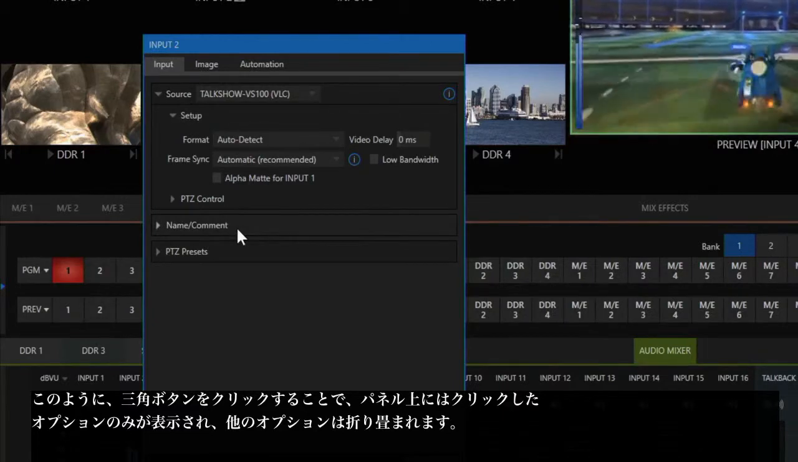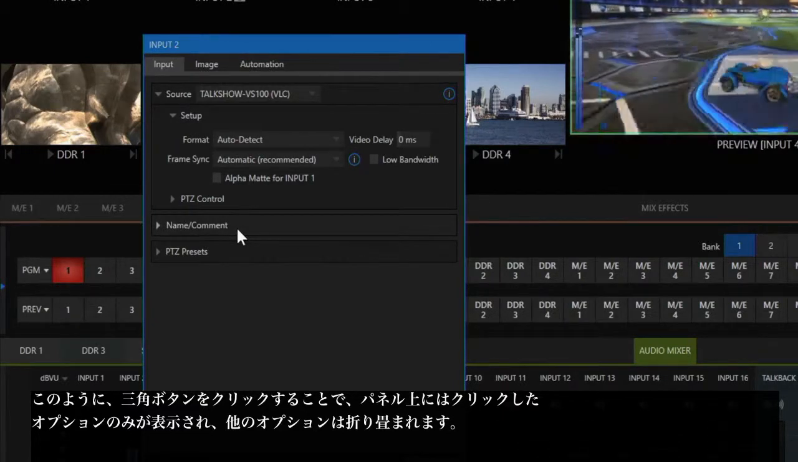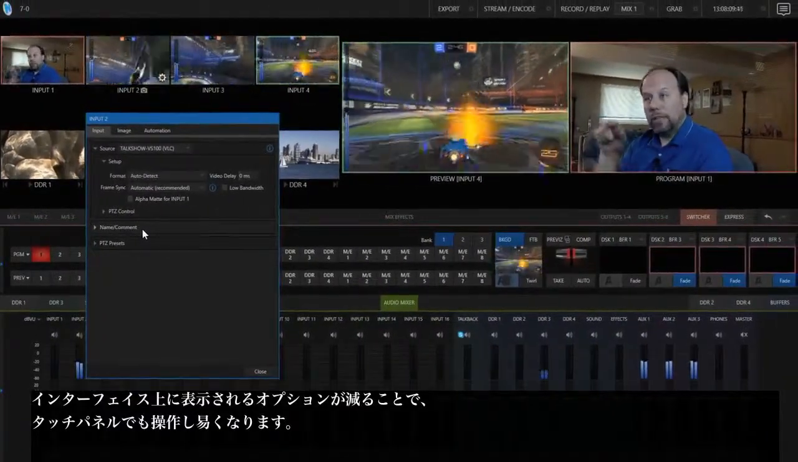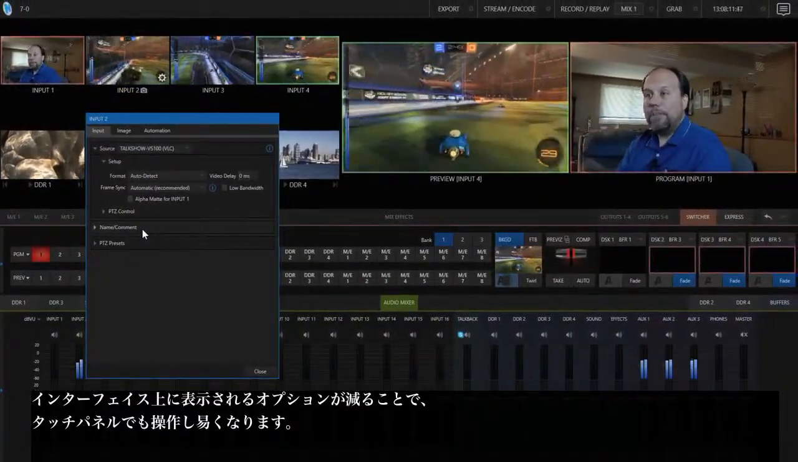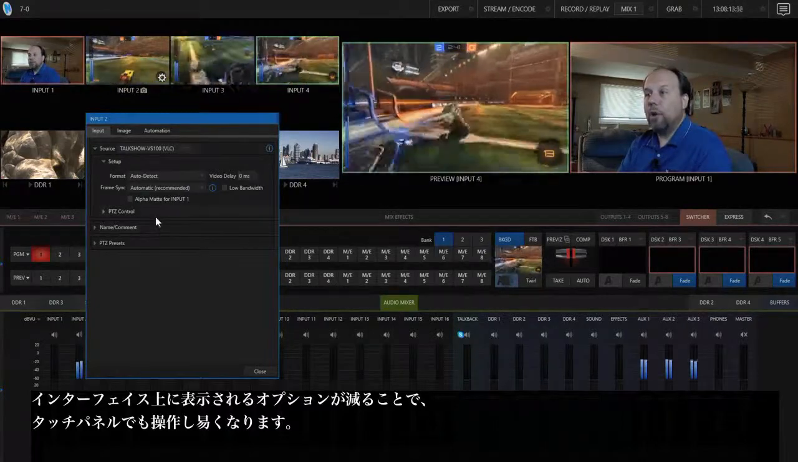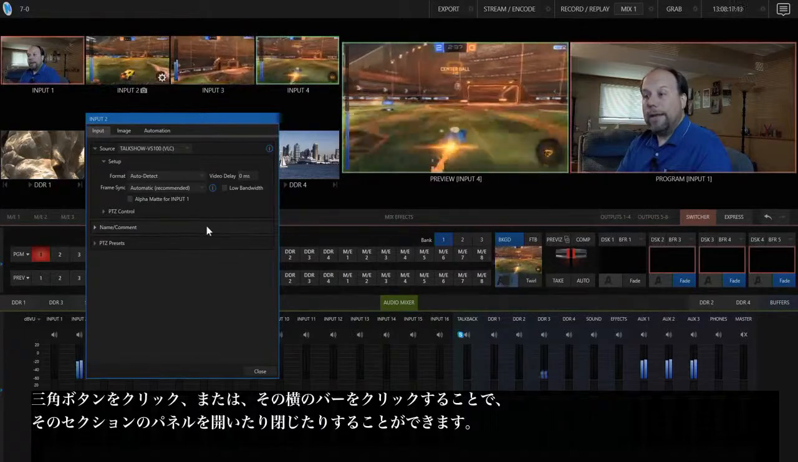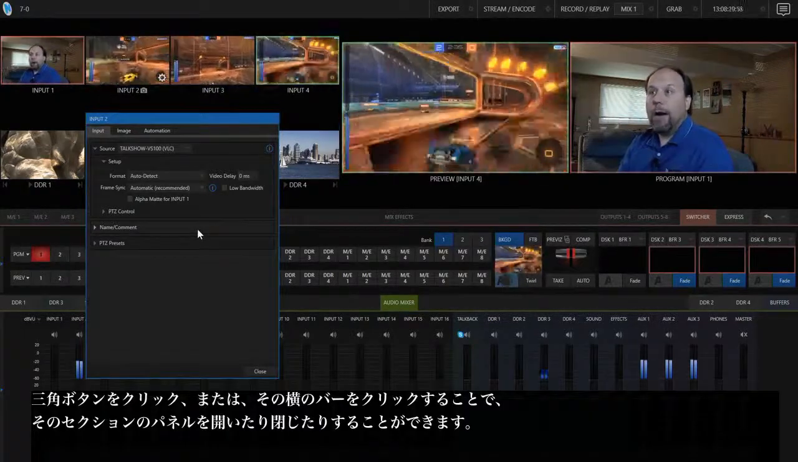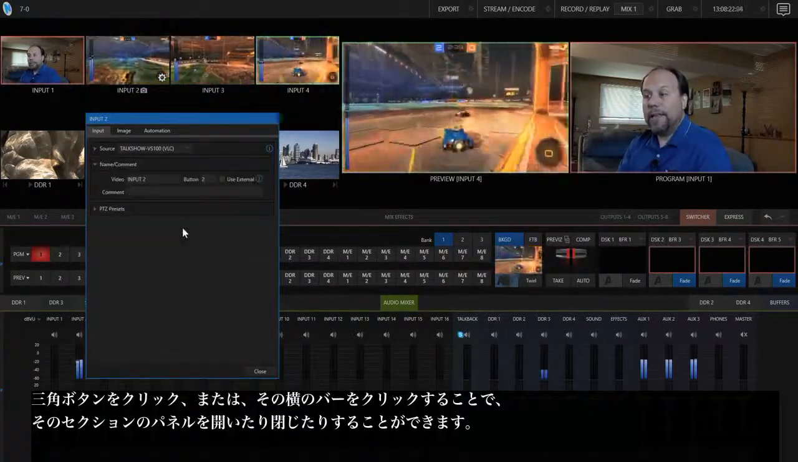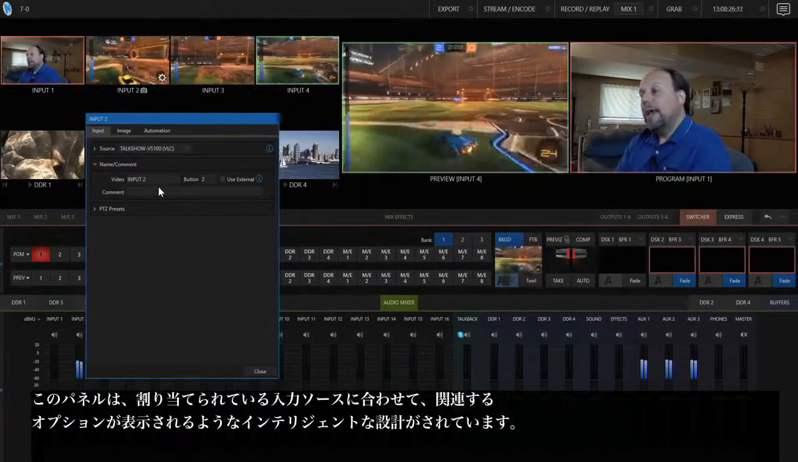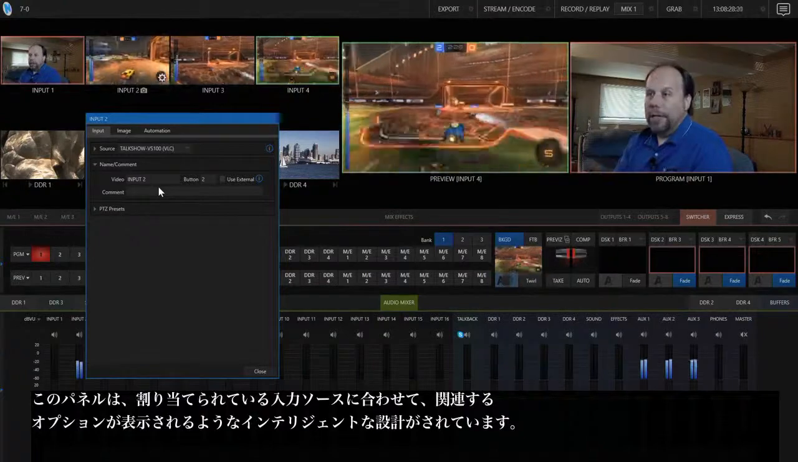So this makes it so, again, there's less information being shot at the user simultaneously, makes it a little bit easier for touchscreen operation. There's less things that you're trying to pick between. But just realize that all you need to do is click on either the arrow or even just the entire bar that the arrow is contained inside, and it will open up that section of the panel.